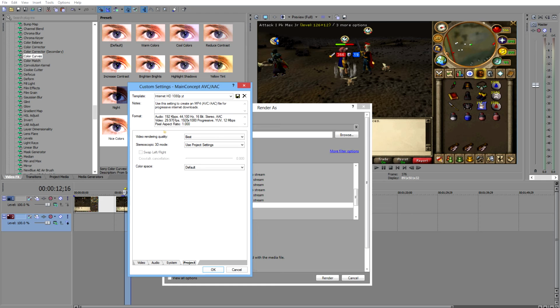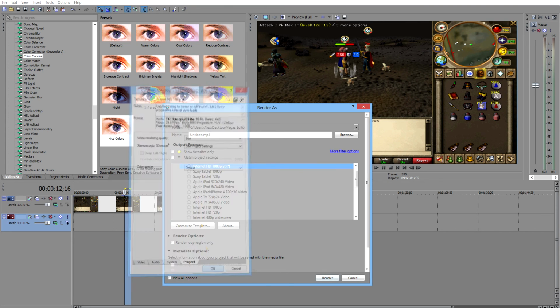And now the most important part is that you want the video rendering quality under project to be on best. Okay, this is important because otherwise you're pretty much wasting your quality on YouTube. You'll have a 1080p option that is pretty much like a 480p version. So yeah, and you want to keep these on project settings at default.